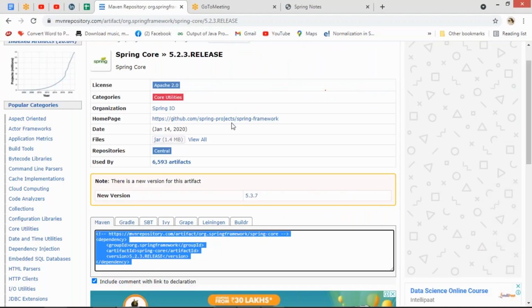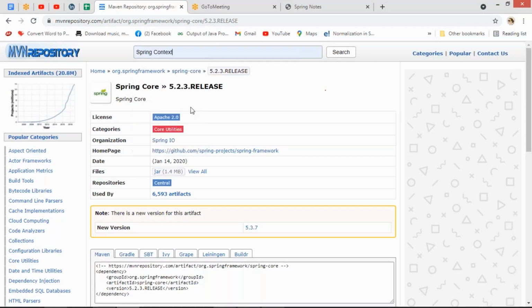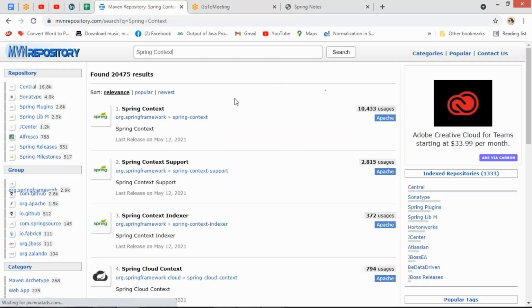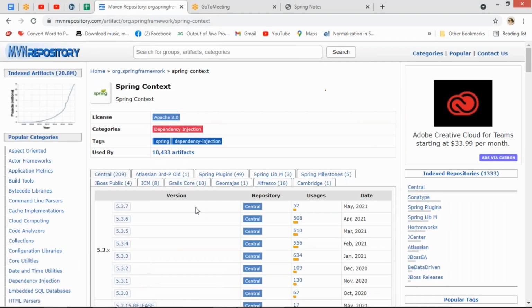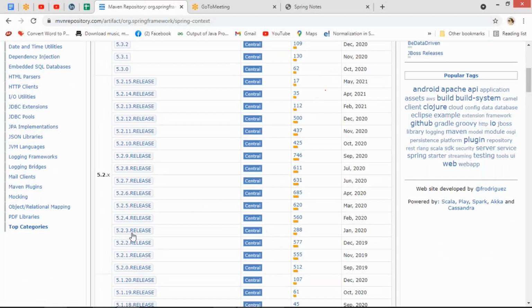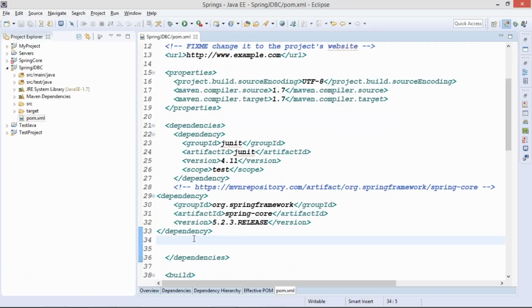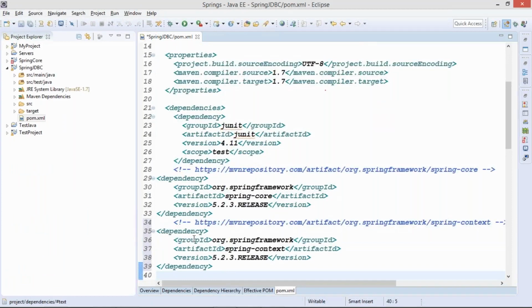Next, similarly, we need Spring context. We need a Spring context. So now let us again, I want the same version 5.2.3. I'll go with the same version, guys, 5.2.3. All of you do it parallelly. Don't think I'll do it later. You have to practice the things now itself. So I have added Spring context.